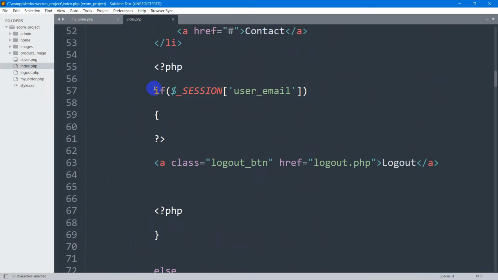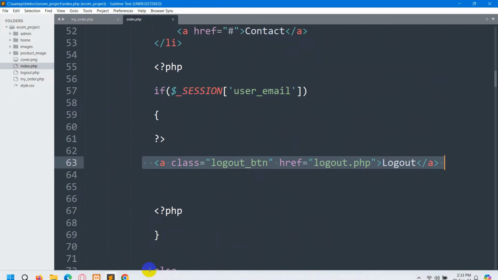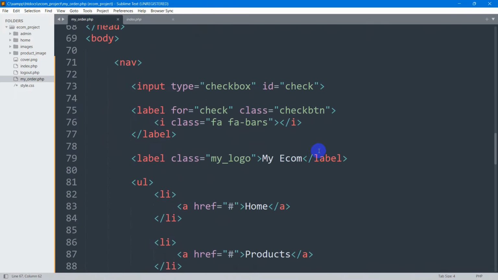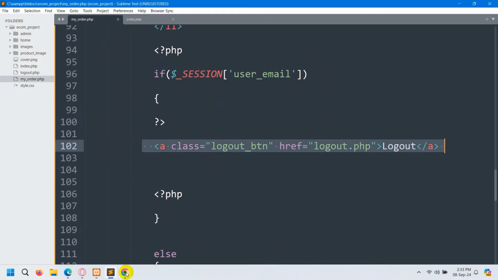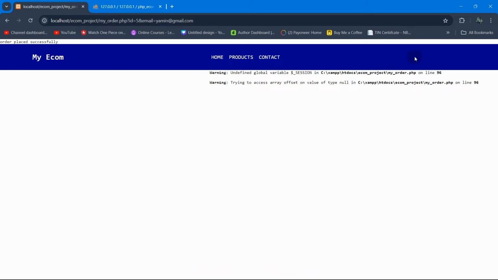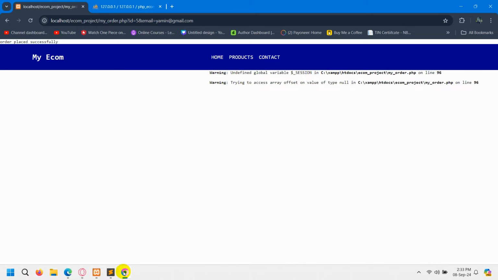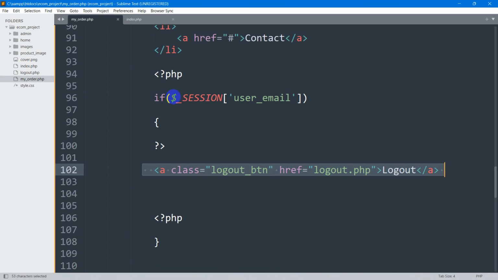The thing is, in the index.php, here you can see we are checking if session user_email exists over here or not. And if the user_email exists, it means the user is logged in. So that's why we are showing the logout option. So the same code is over here. Here it is the logout option. And there it is, there is no logout option. We are getting an error for this because in this page we didn't send this $_SESSION user email.